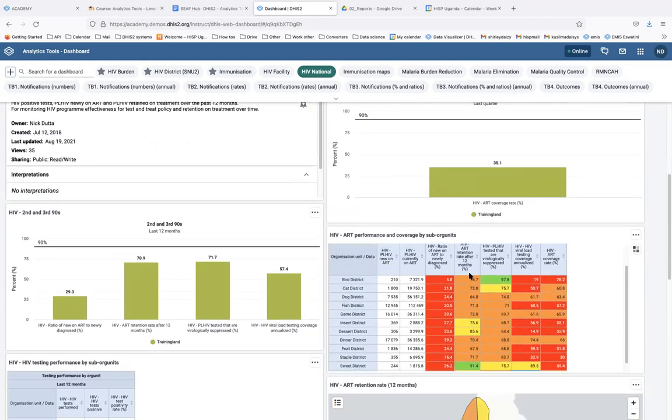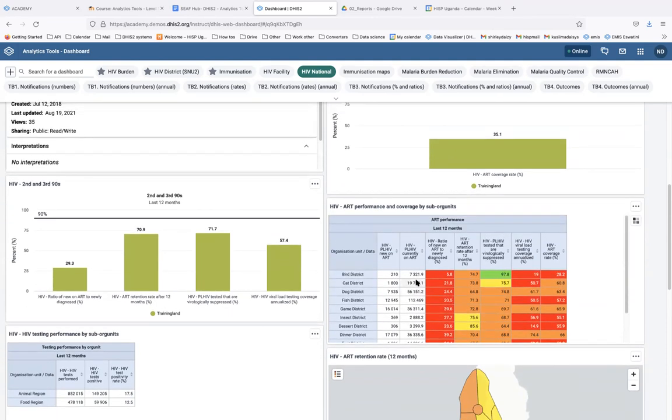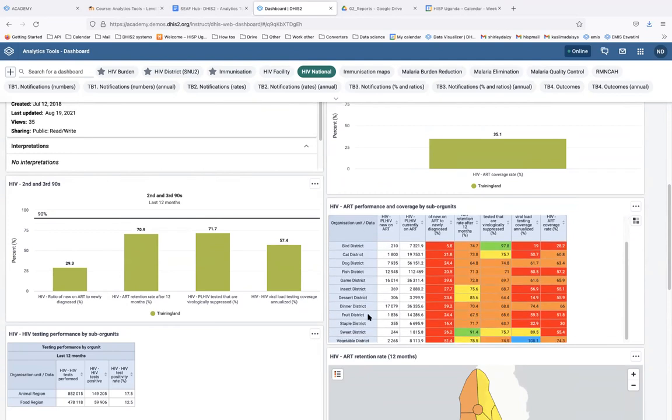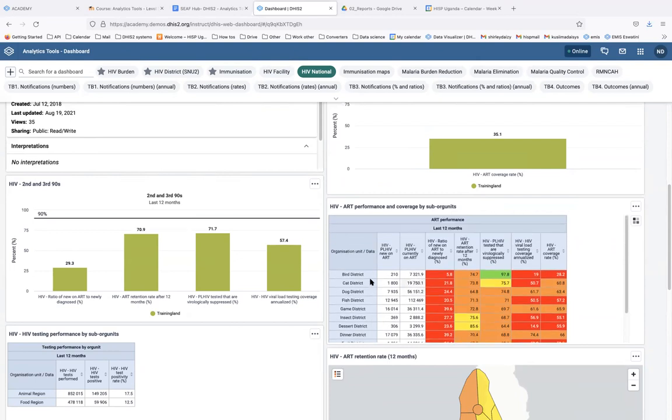The same goes for the tables. When you have the tables, you might want to sort. You can see that we have our table here on the ART performance. It has people living with HIV, new on ART, people living with HIV, current on ART, and all those data items. But it also has the different districts under the org units. So you might want to sort the rows based on a particular column. Maybe you want to sort them based on the number of people living with HIV who are new on ART. So in that case, you see that for every column, we have those two arrows, one pointing up and one pointing down. So you can use them to sort based on that particular column.